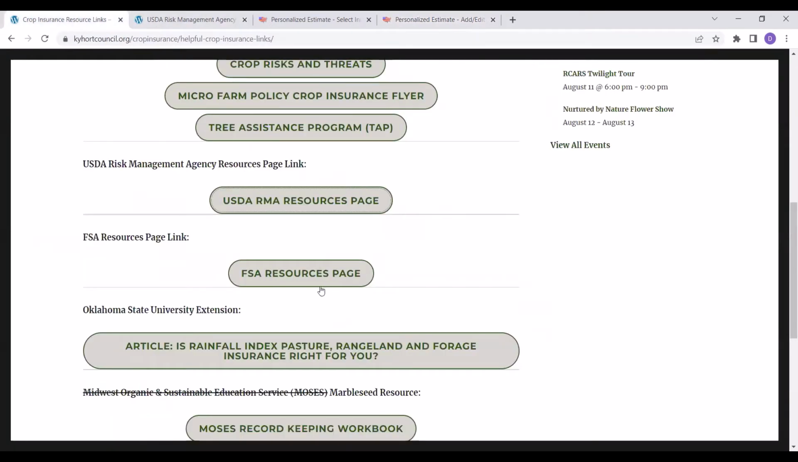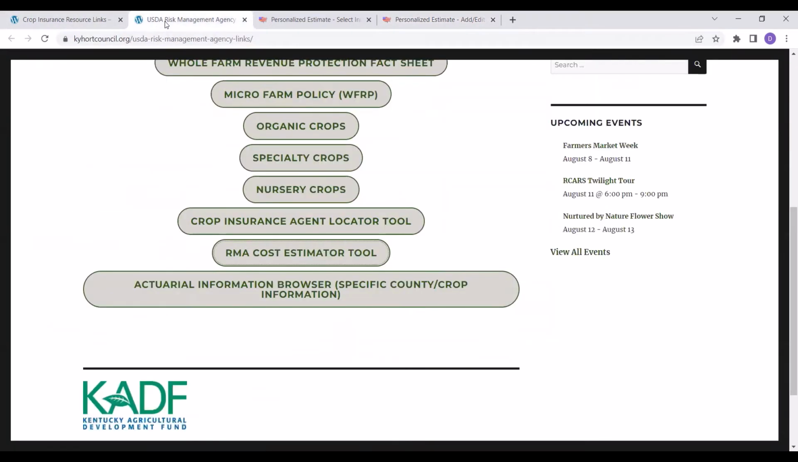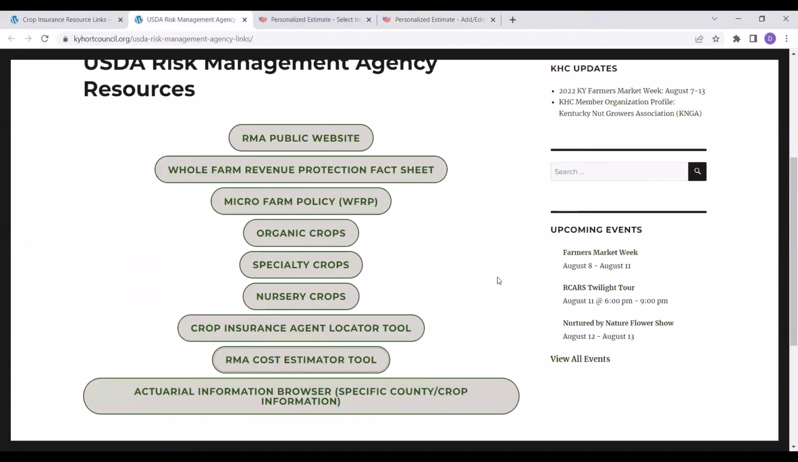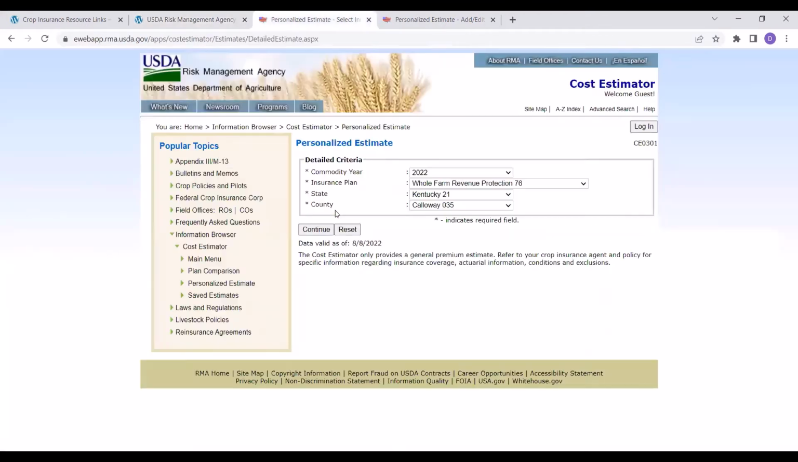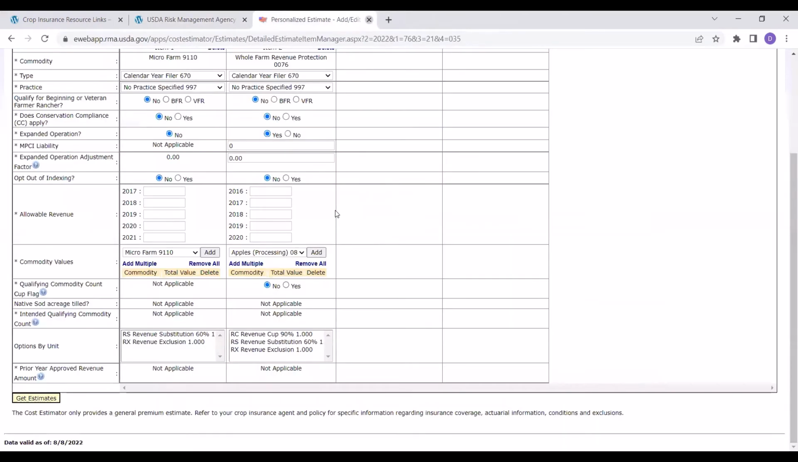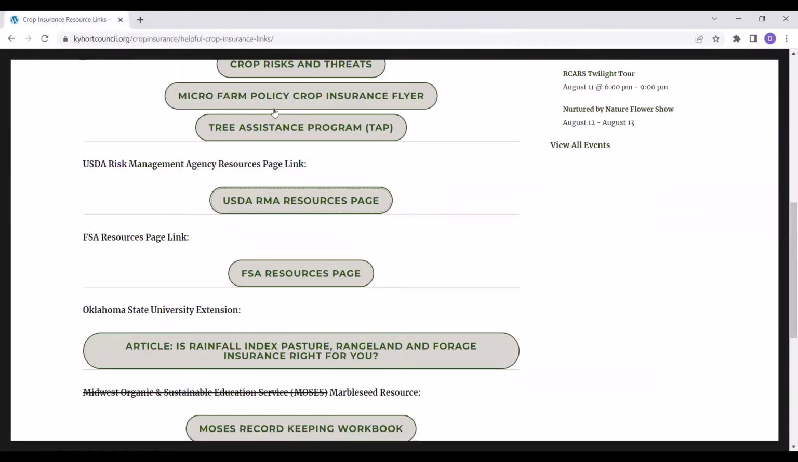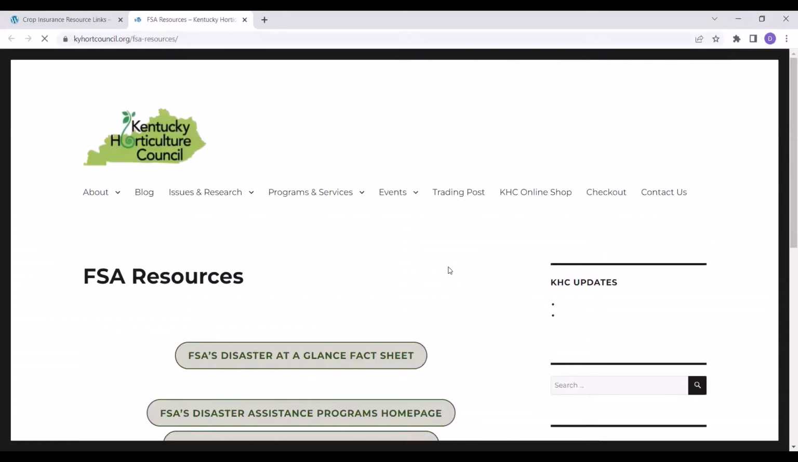Okay, and we'll go back to the USDA page. You can find the rest of this on that page. We've got another tool, the agent locator tool, you can use to find a crop insurance agent near you. So now I want to go to our FSA Resources page. The FSA has the programs NAP and TAP specifically, and those are two programs we've talked about a lot.